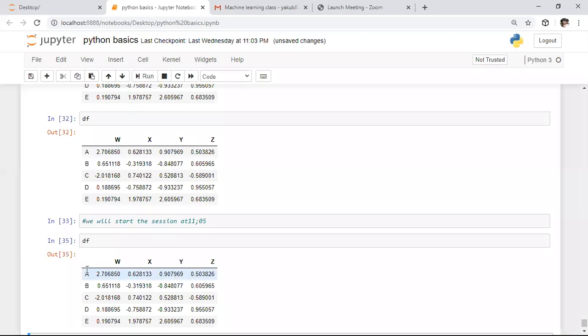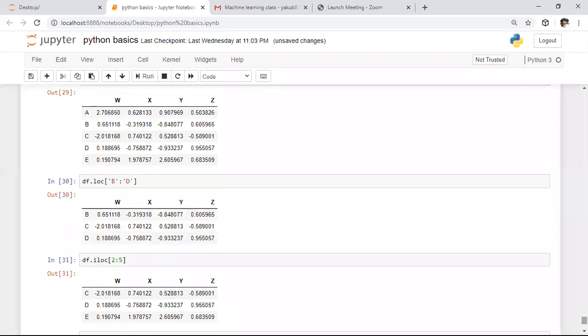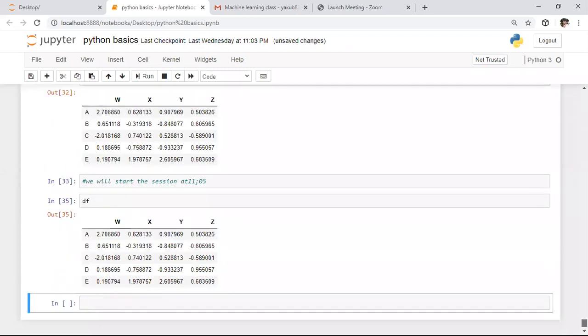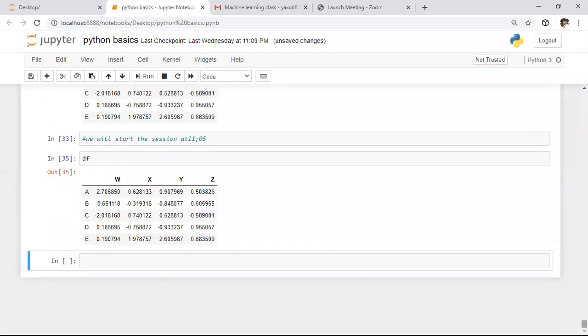Here we have indexes like a, b, c, d, whereas I want to keep some default indexes. To keep default indexes, we have the set function as well as the reset function. So here I want to apply the reset function on this created data.